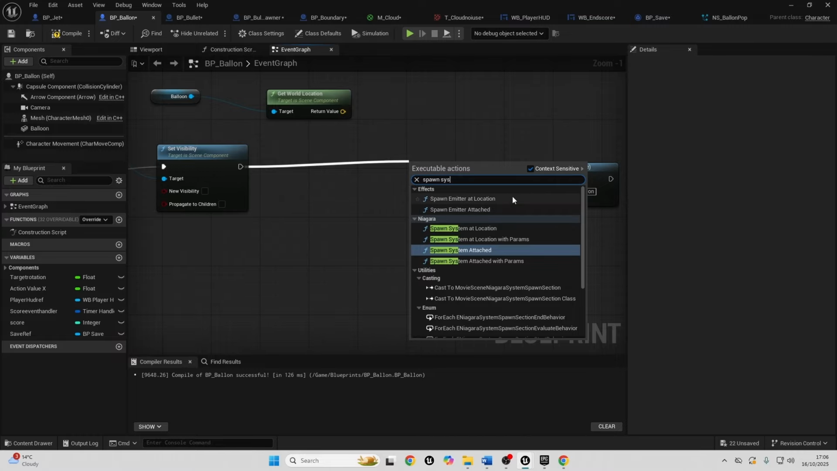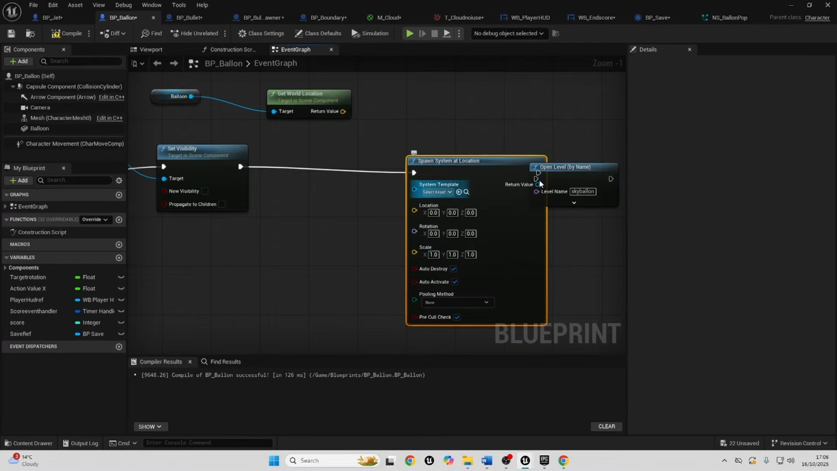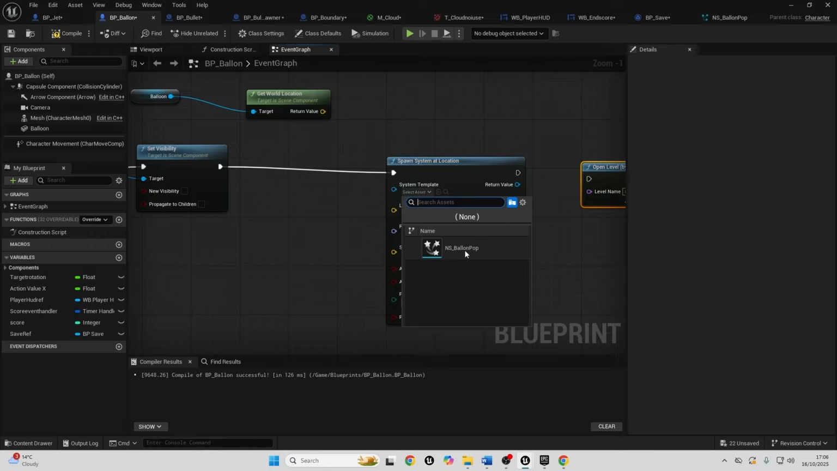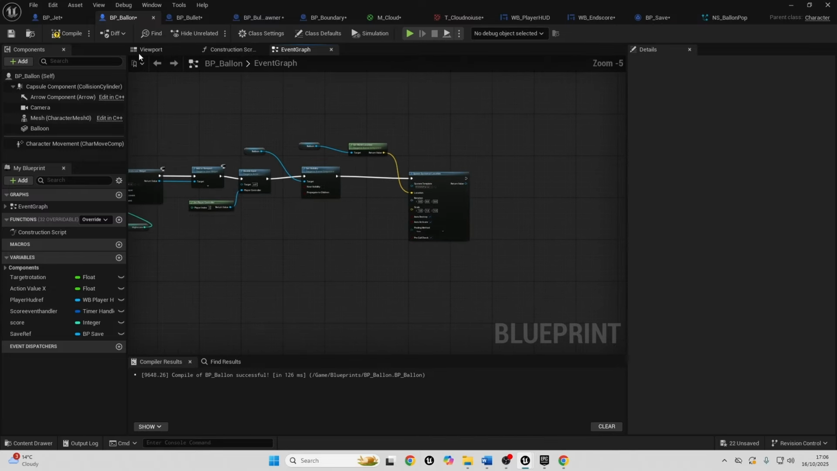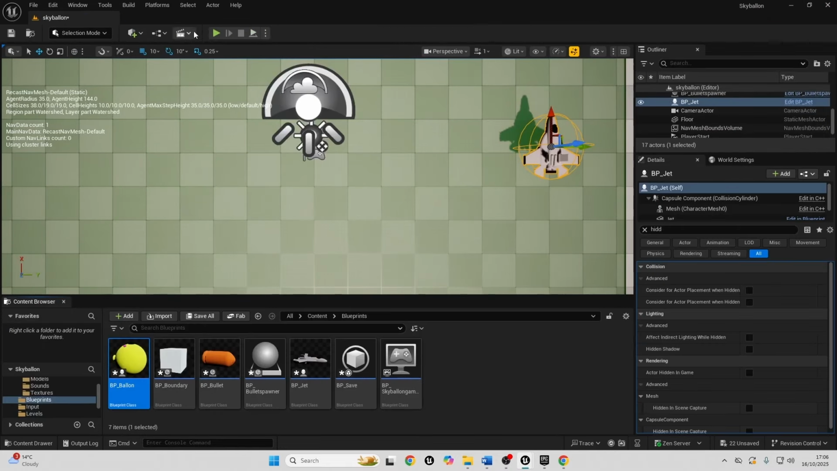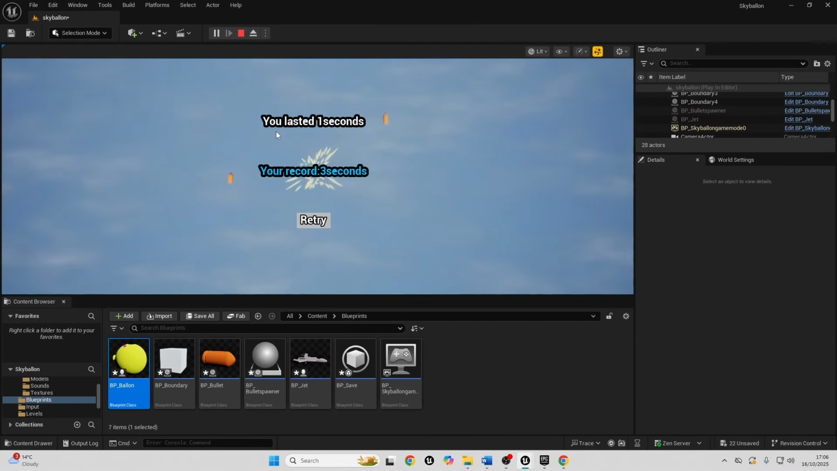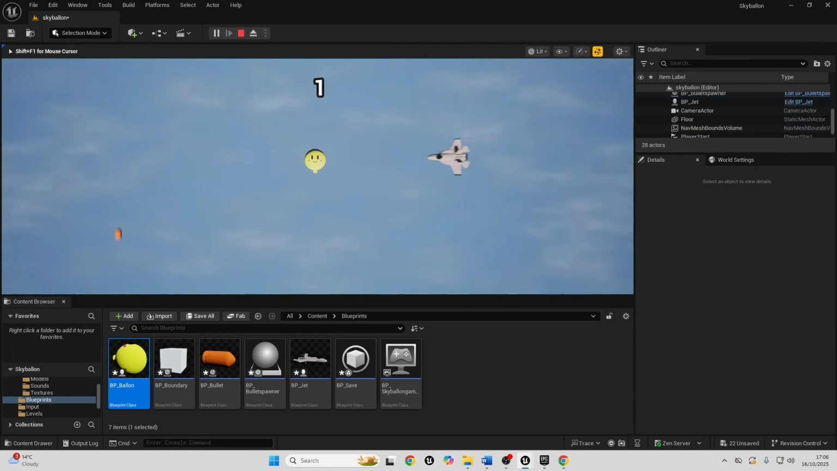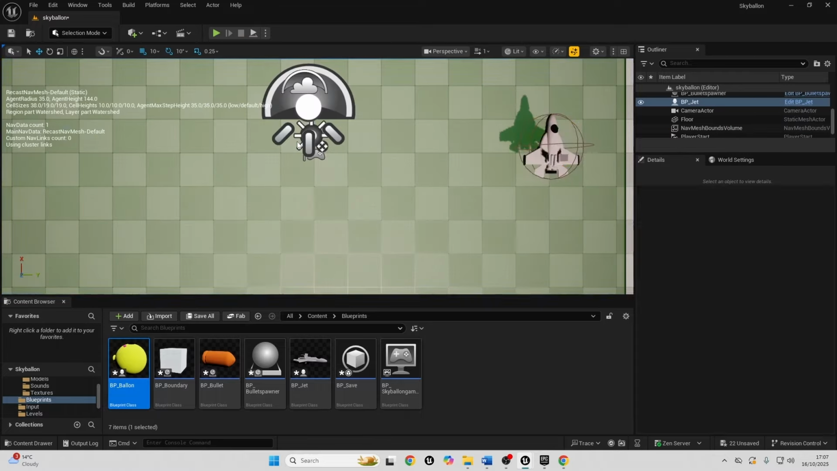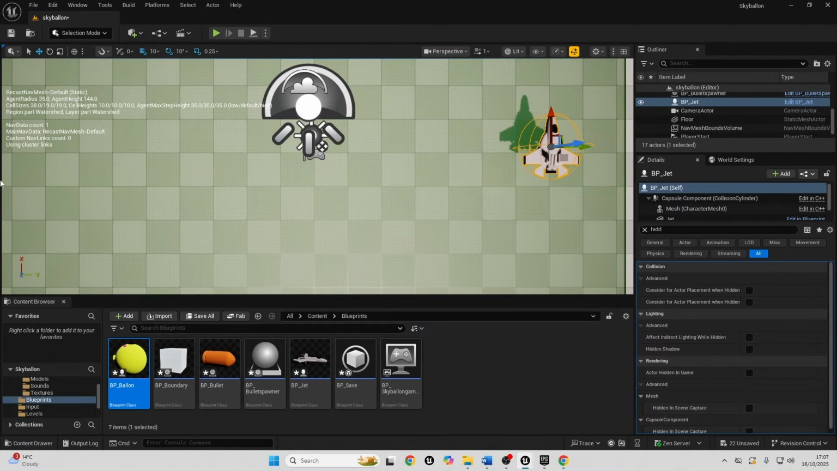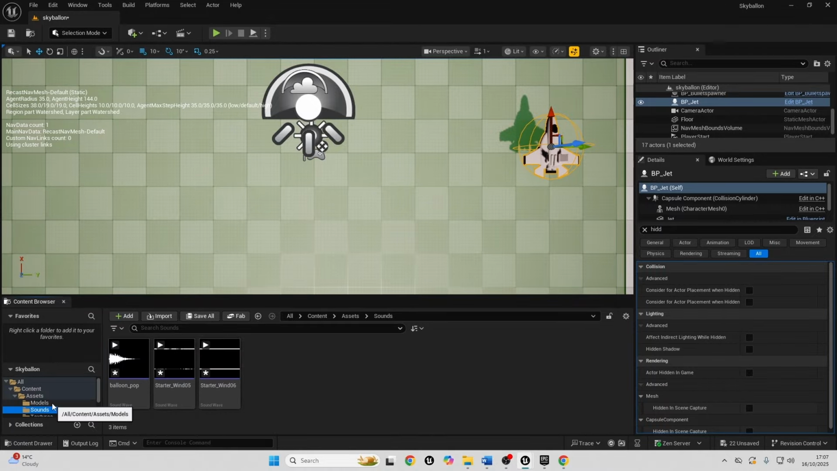Emitter is the old particle effect system. We want the spawn system at location. And we just want to select the balloon pop. Where we will spawn it, we can connect from here into here. I can delete this. If I compile this and play my game, when I die, the balloon shows a popping particle effect, which I think looks a lot better. Next, to finally polish this all up, we're going to add some sound effects. So there actually is a folder called sounds.